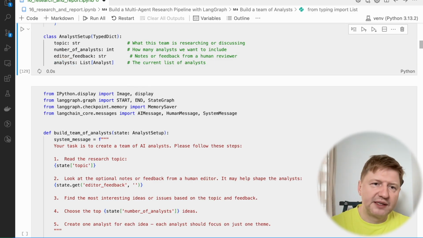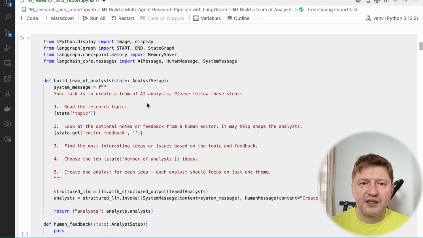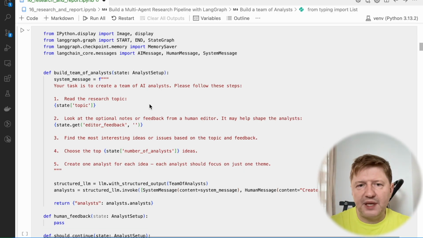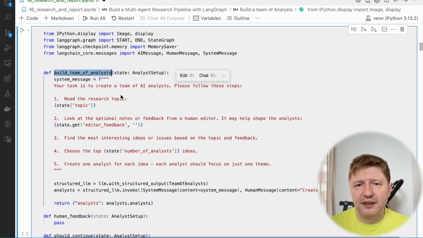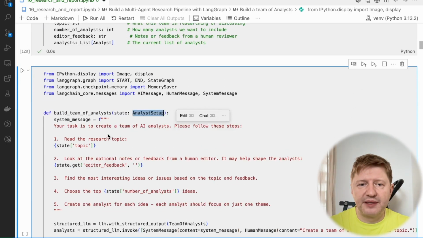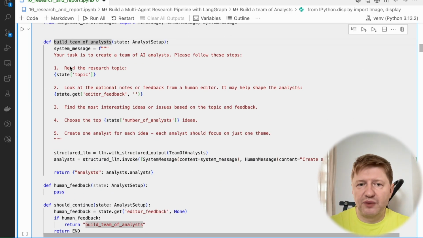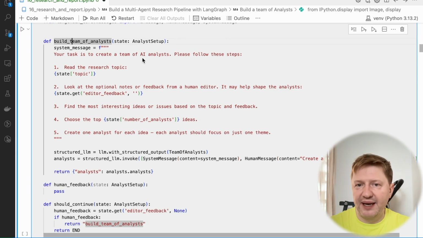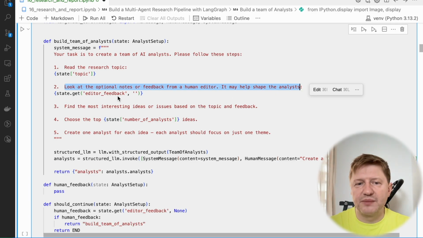Right, so let me define this basic stuff first, and then let's go to the graph itself. So we do have a problem main here, and it takes the state analyst setup, which we saw already, right? And here's the thing, we are saying, okay, your task is to create a team of AI analysts, and we do have a topic which we are going to dig into, right? And also there could be a human feedback already, so if it's there, then you have to take this into account as well.